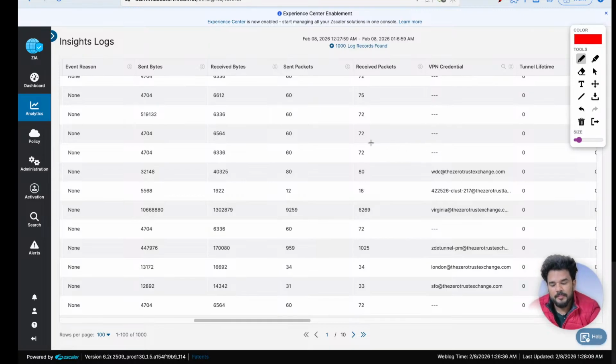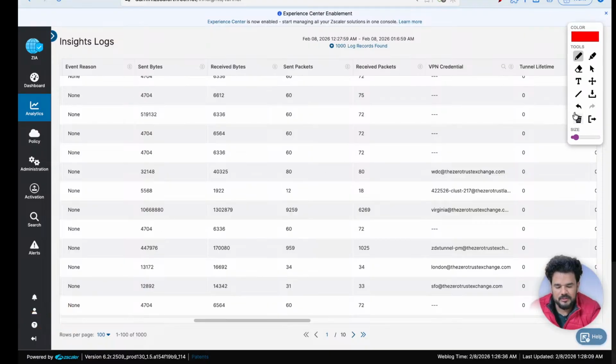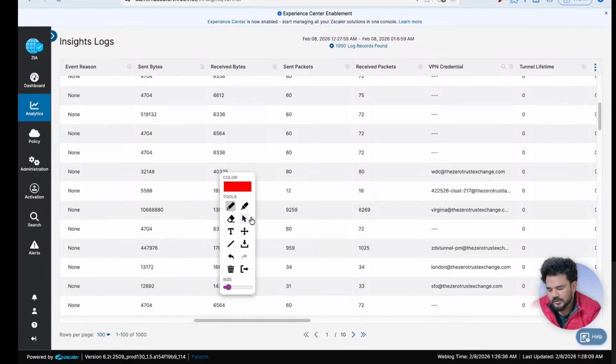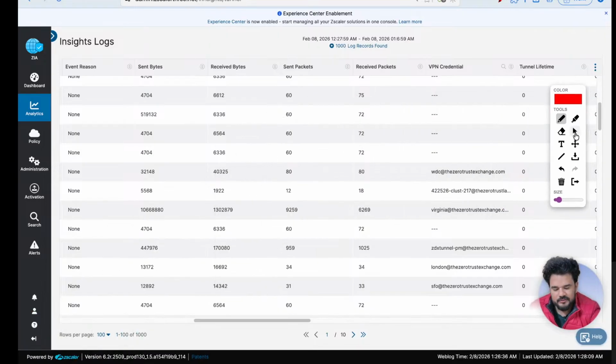If not, because Zscaler is a SaaS service, you don't control their device. So what you need to do is go here and open a ticket with Zscaler. I will also tell you how you can open a ticket with Zscaler.